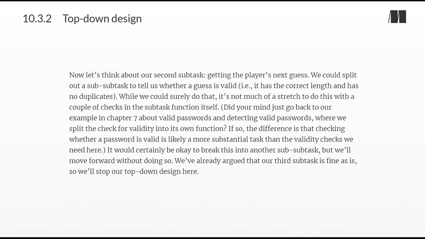Now let's think about our second subtask, getting the player's next guess. We could split out a sub-subtask to tell us whether a guess is valid. That is, it has the correct length and has no duplicates. While we could surely do that, it's not much of a stretch to do this with a couple of checks in the subtask function itself. Did your mind just go back to our example in Chapter 7 about valid passwords and detecting valid passwords, where we split the check for validity into its own function? If so, the difference is that checking whether a password is valid is likely a more substantial task than the validity checks we need here. It would certainly be okay to break this into another subtask, but we'll move forward without doing so.